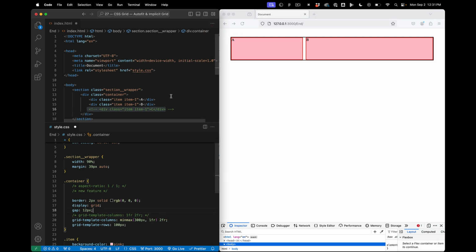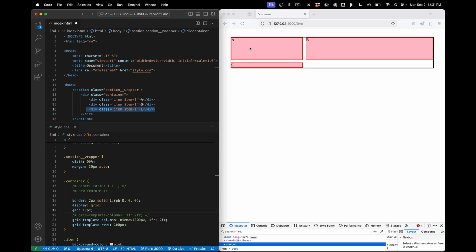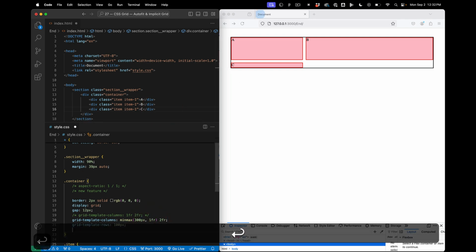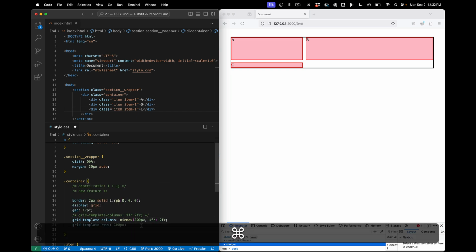Okay, the next thing I'd like to look at is implicit grid. So if I turn on another item here, these two, A and B, are picking up the grid-template-rows height of 100 pixels. And those are the only two cells specified. But once there's a new cell, it's not picking up that grid-template-rows anymore. This is an implicit grid. And by default, what it's going to do is collapse to the size of the content. But I could specify what happens for each new row created as new rows are populated.